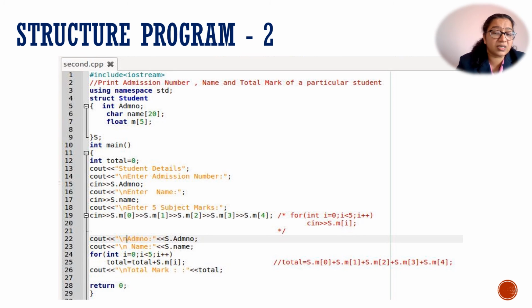Then cout display, we are displaying the details. s.admno. Then cout name, s.name. Then we want to find out the total. How can we find the total? One method is total is equal to s.m of 0 plus s.m of 1 plus s.m of 2 plus s.m of 3 plus s.m of 4.